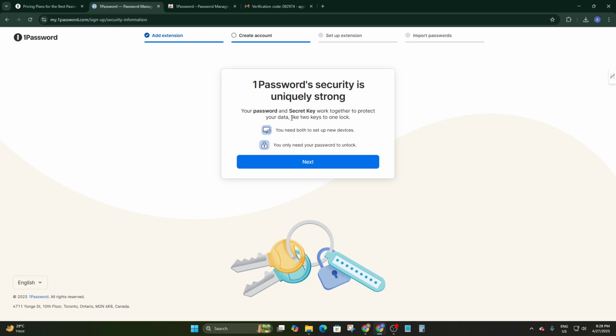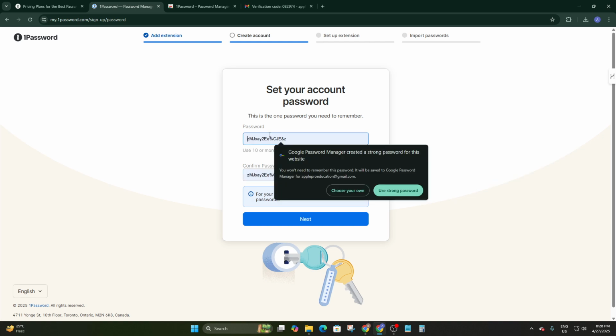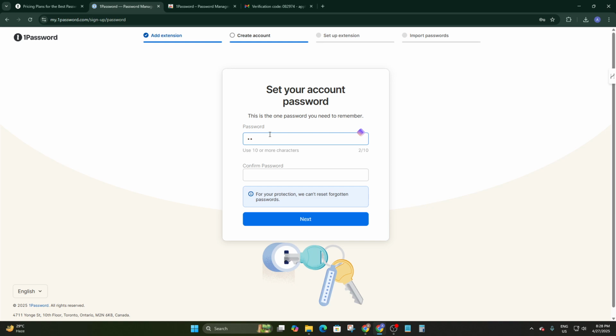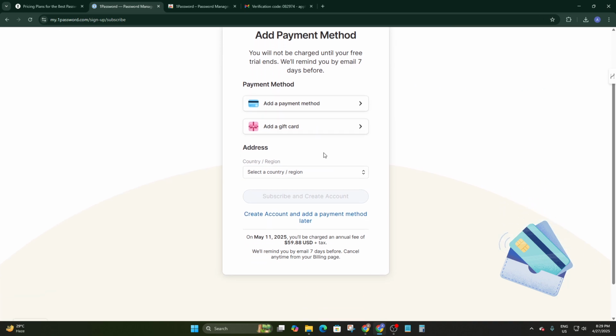Now, 1Password security is uniquely strong. So yeah, okay, I know that. We just need to create a unique, strong password with 10 or more characters. So I'm going to add a password like this. I have just added the password here, so I don't want to save it here.